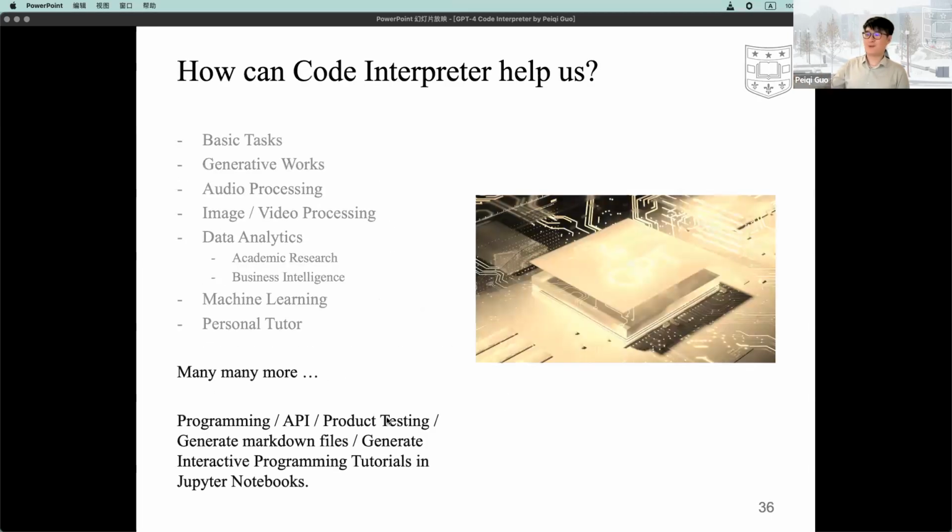And that is also created by the Code Interpreter. So, how can Code Interpreter help us? Well, we have talked about all these basic tasks: audio processing, image and video processing, data analytics, even machine learning, or it is the personal tutor for us. But it can also do many more.